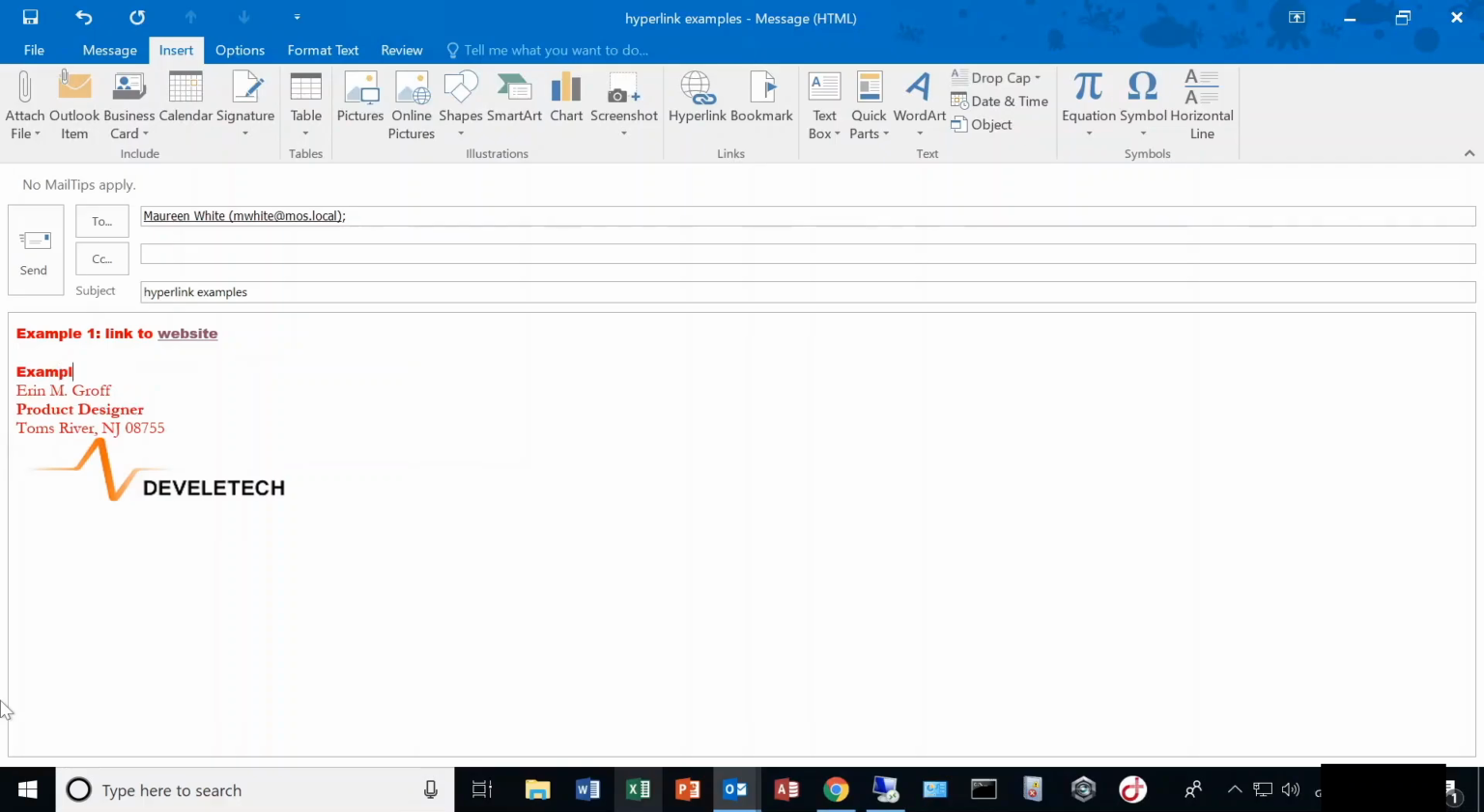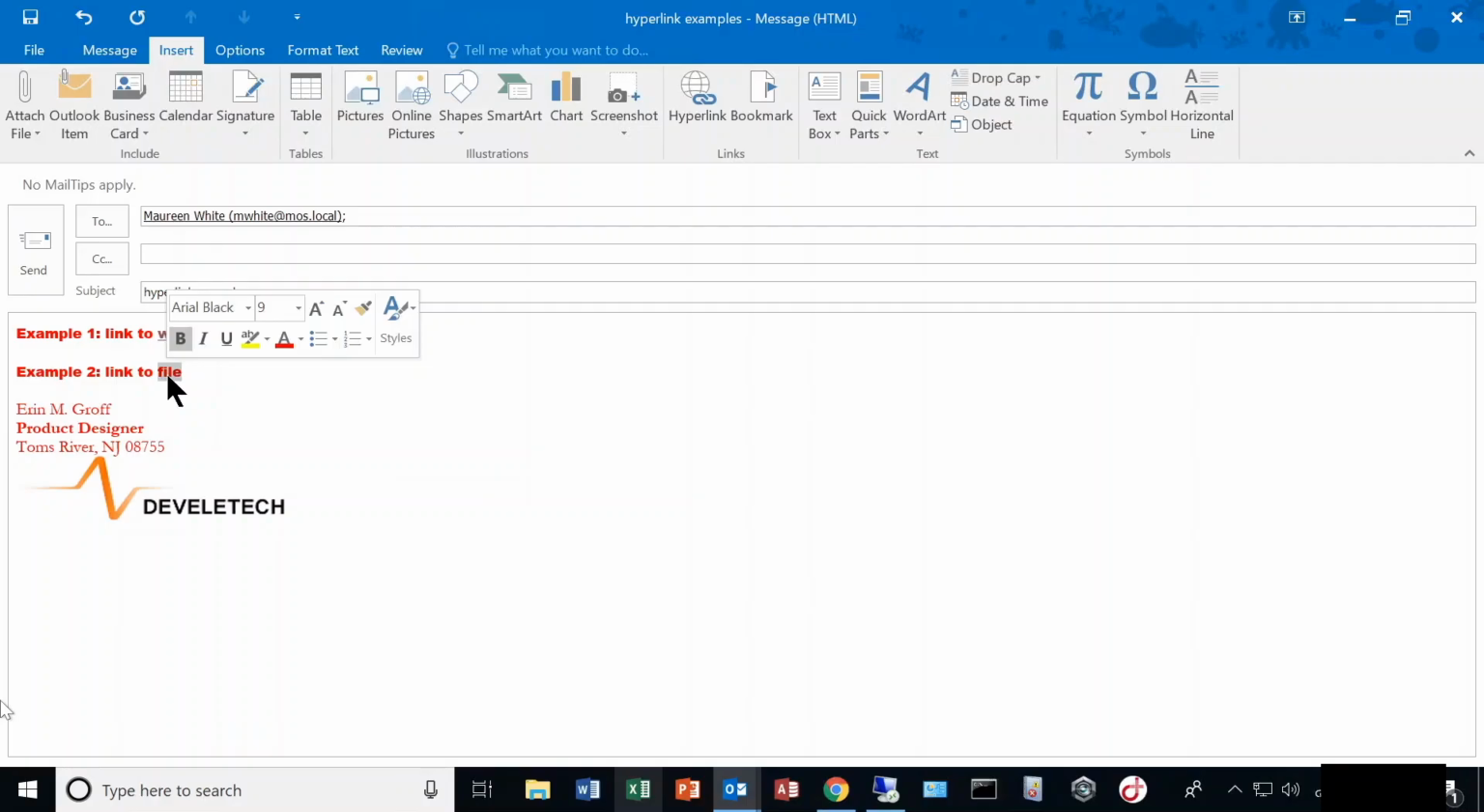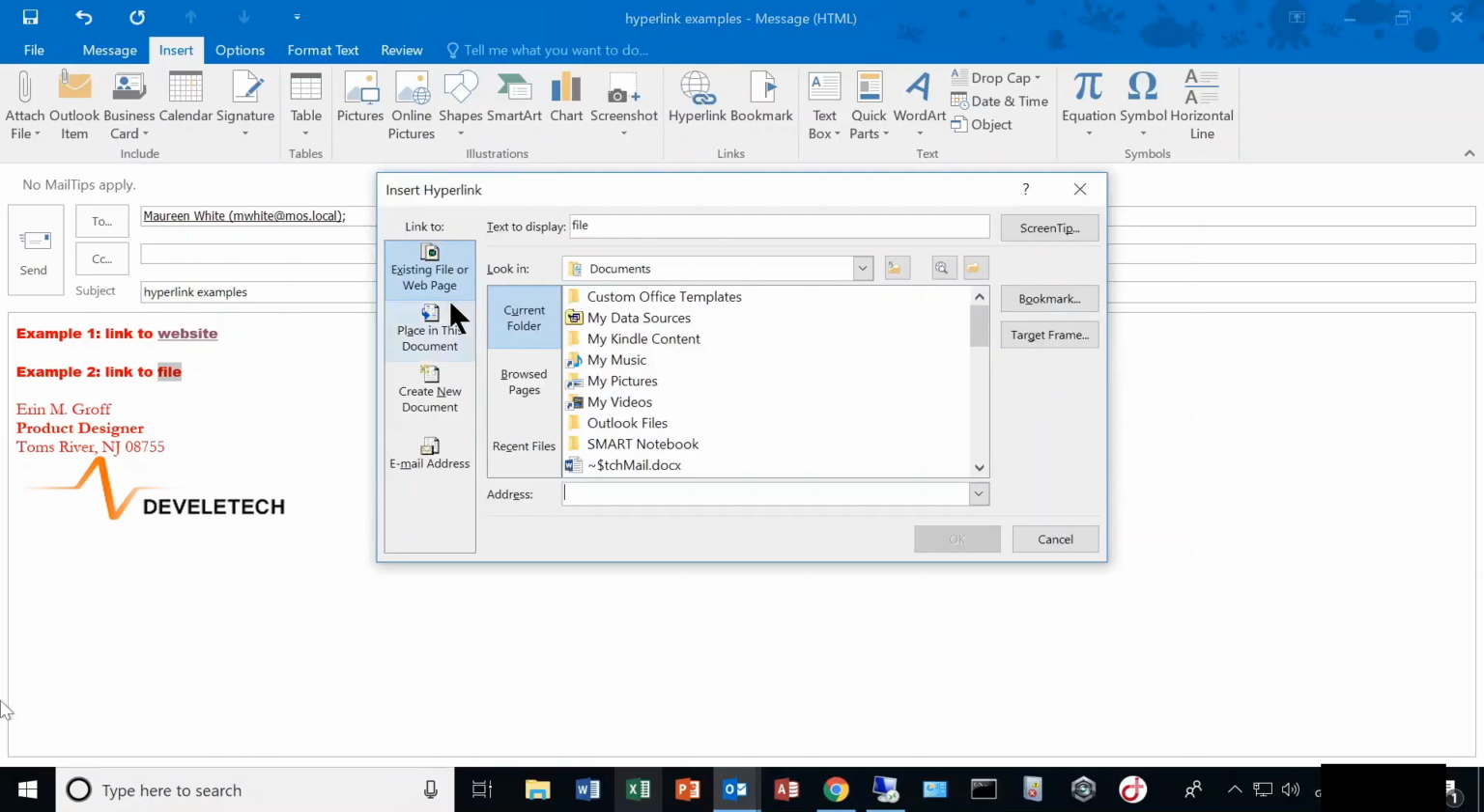Let's do another example. We'll do link to file. I'm going to select the word file from here. Go back up to my Insert tab, Hyperlink. So again, my Link To is the first thing I want to choose. This time I'm going to do Existing File. So that's the same button for this option, but this uses this top section here.